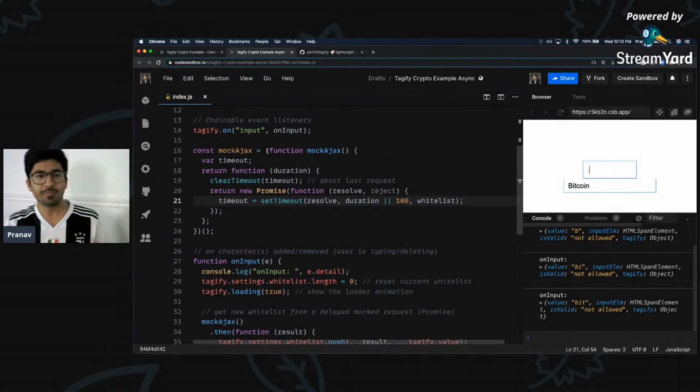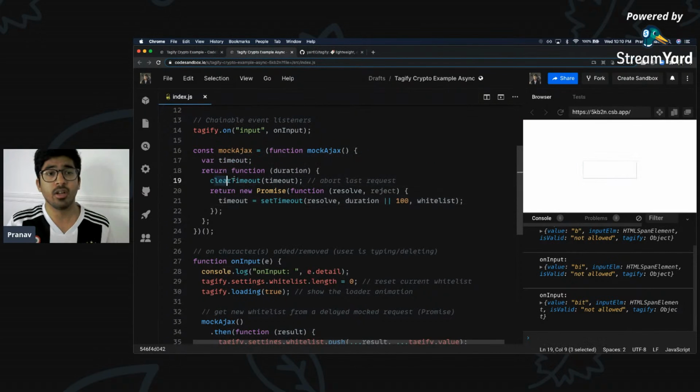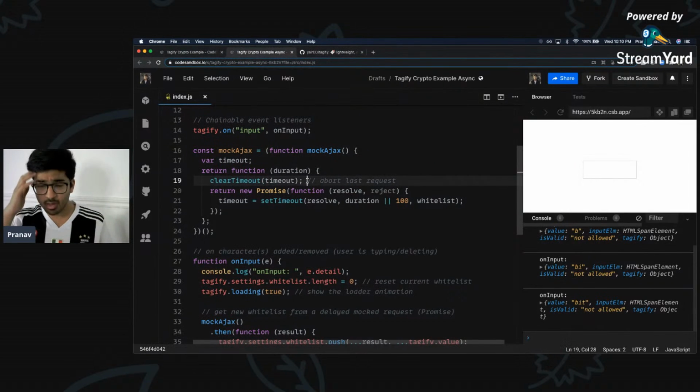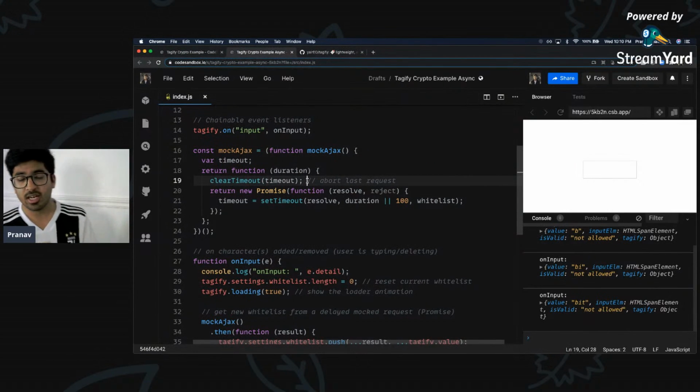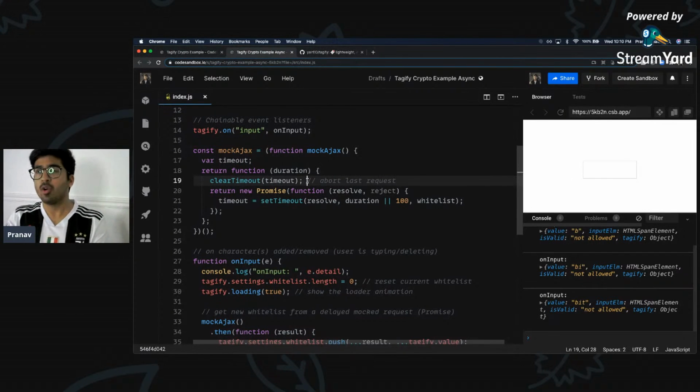So we have mocked an AJAX request. So it's basically a promise. What I'm doing over here is first of all clearing the last request. So this is very important. If the user starts entering very quickly, if the user writes BIT, well, you don't want to wait for 3 API requests to execute, right? Because every character that the user writes will trigger an API request. So you want to cancel or stop listening to the old one.